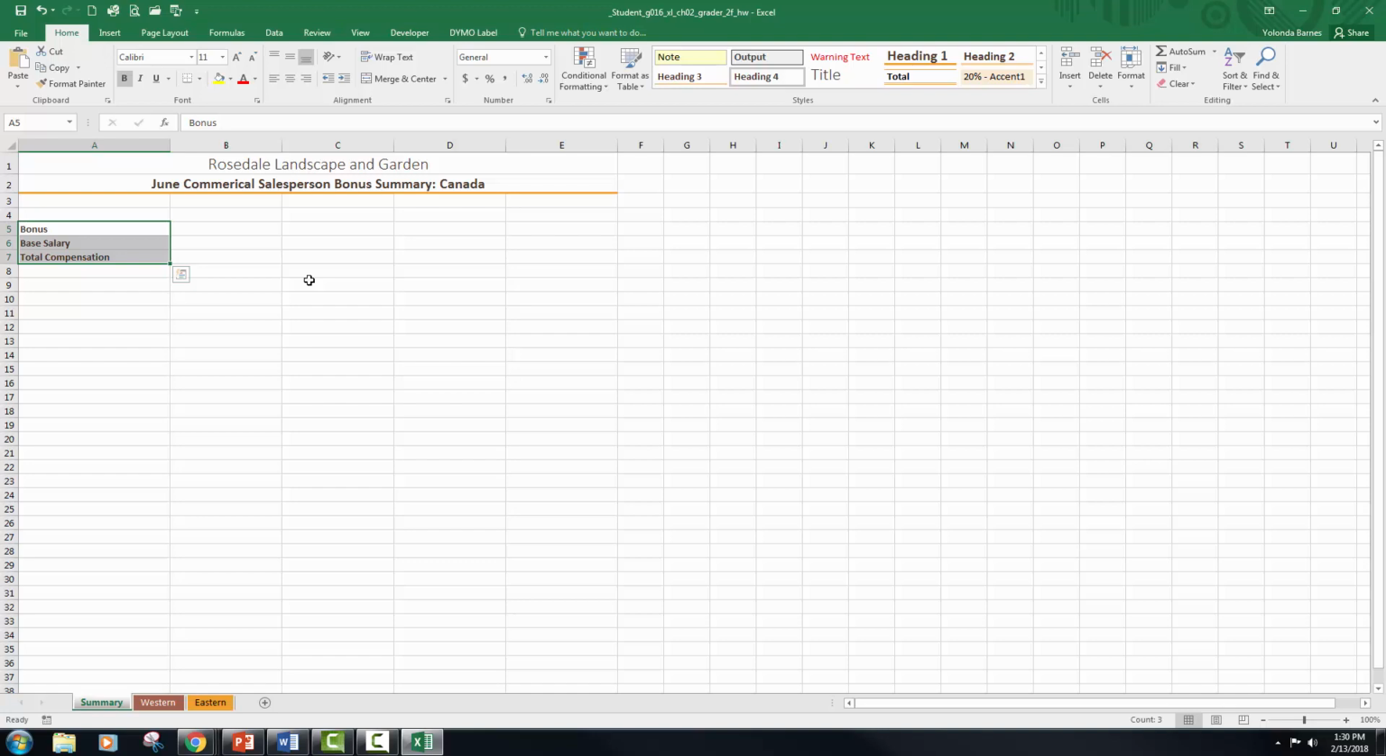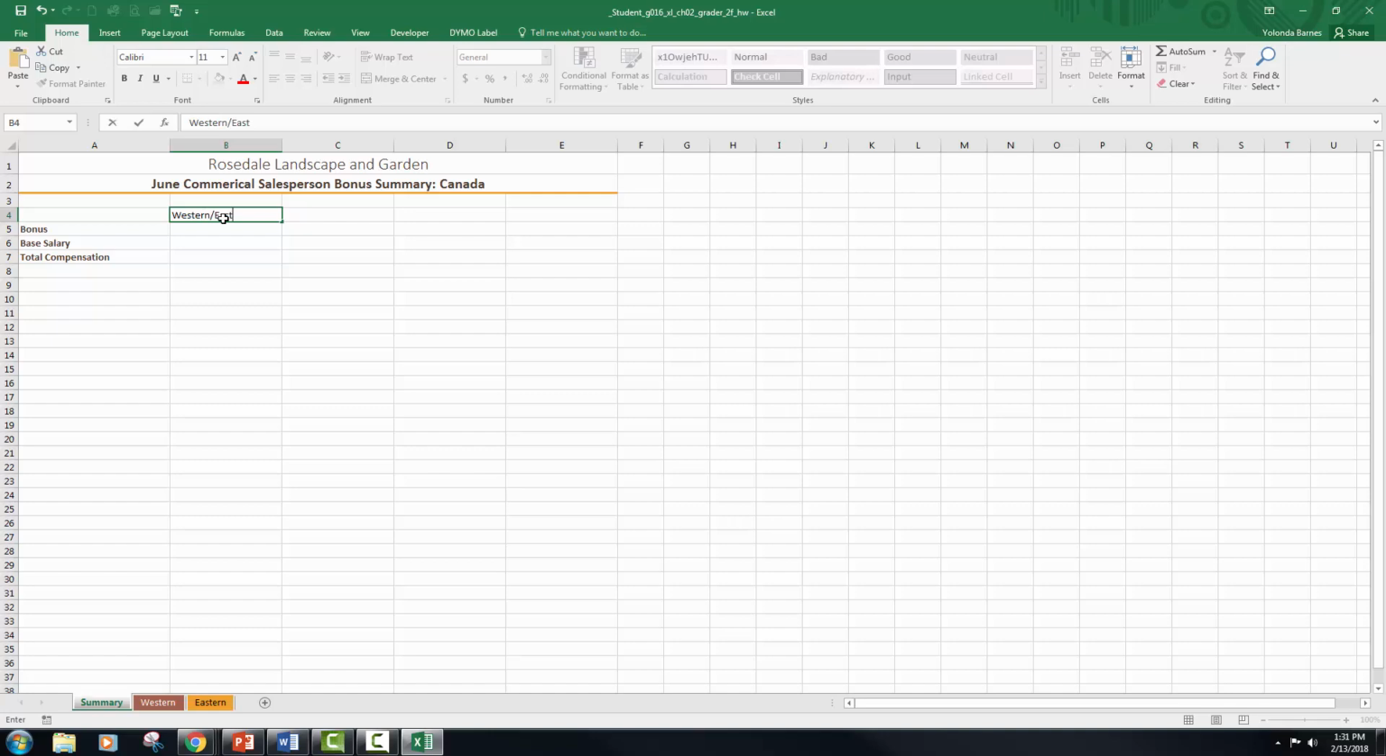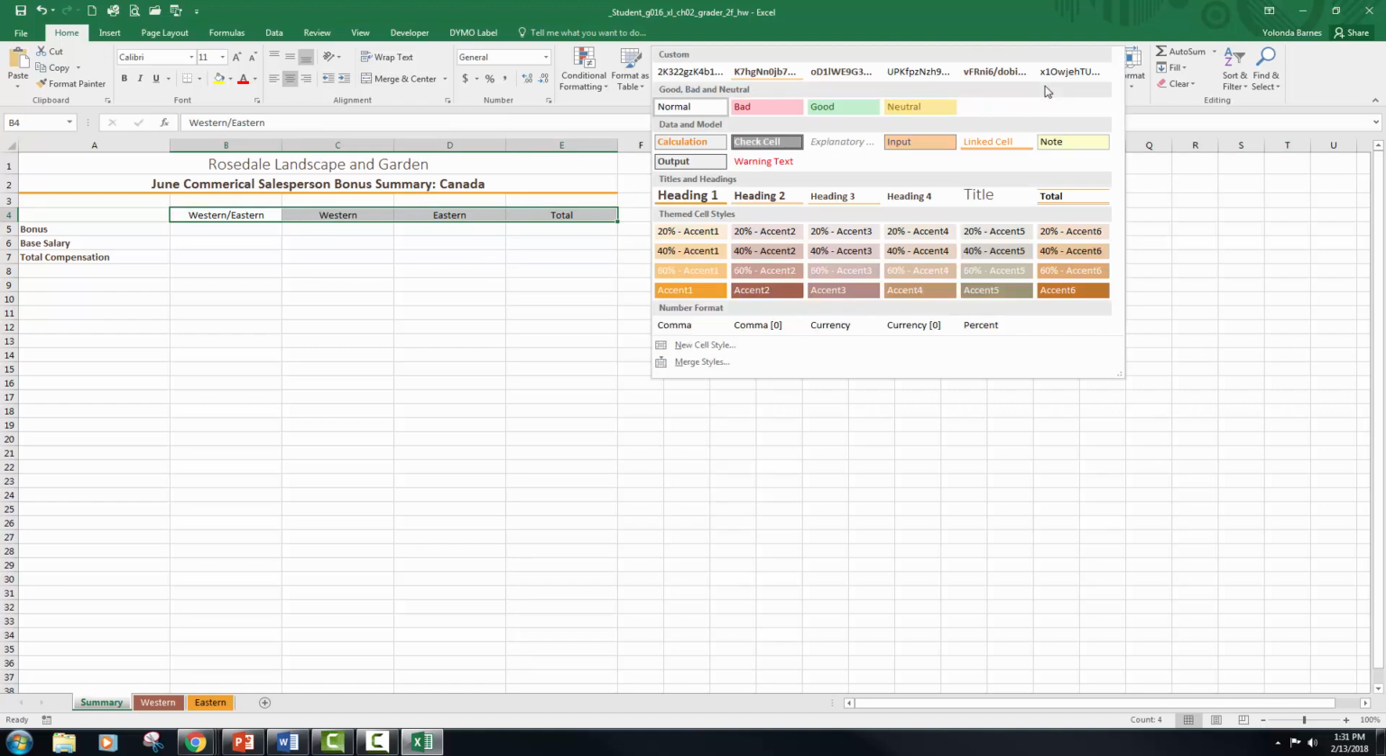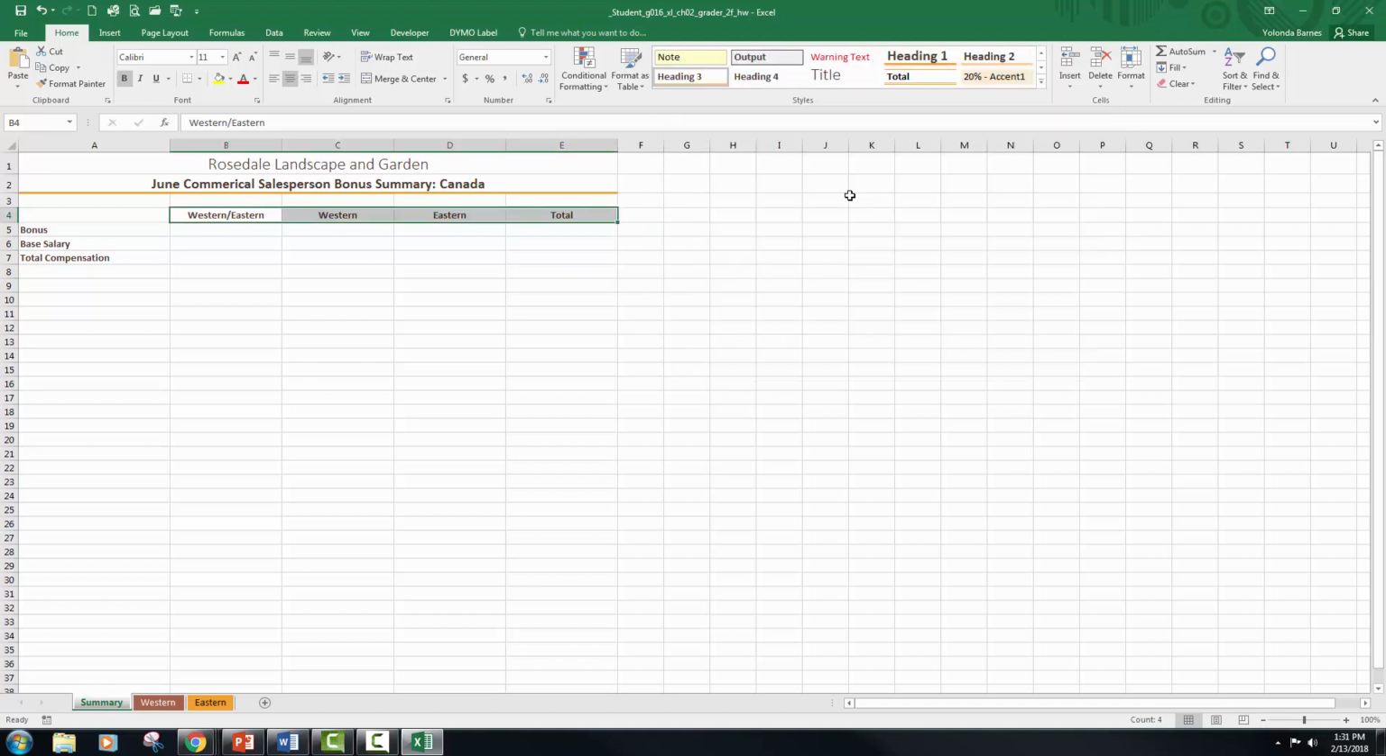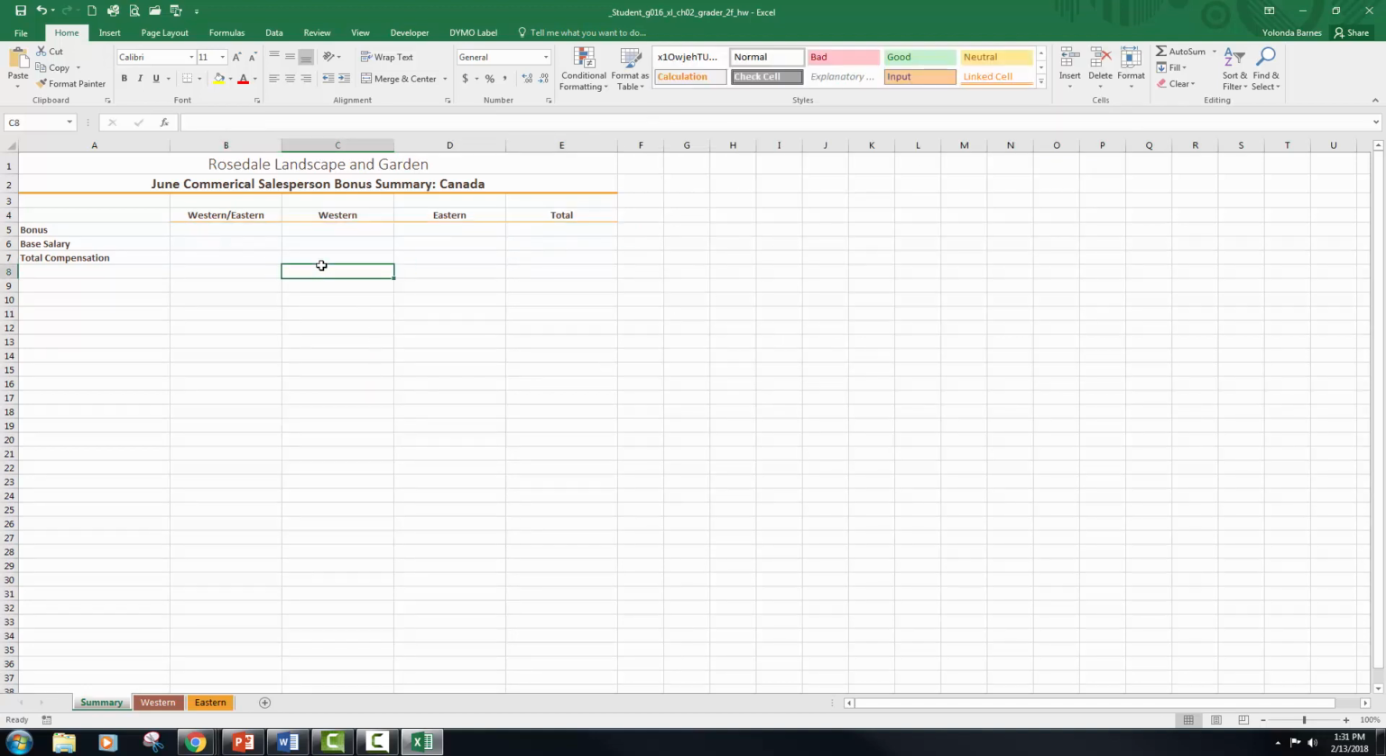In question 11, it says to go to cells B4 to E4 and give those columns titles. Then we're going to center and then apply the Heading 3 style. So Western, Eastern, Western, Eastern, and then Total. And then I'm going to gather all those, center them, and then apply the Heading 3 style to the range. Nice and easy.